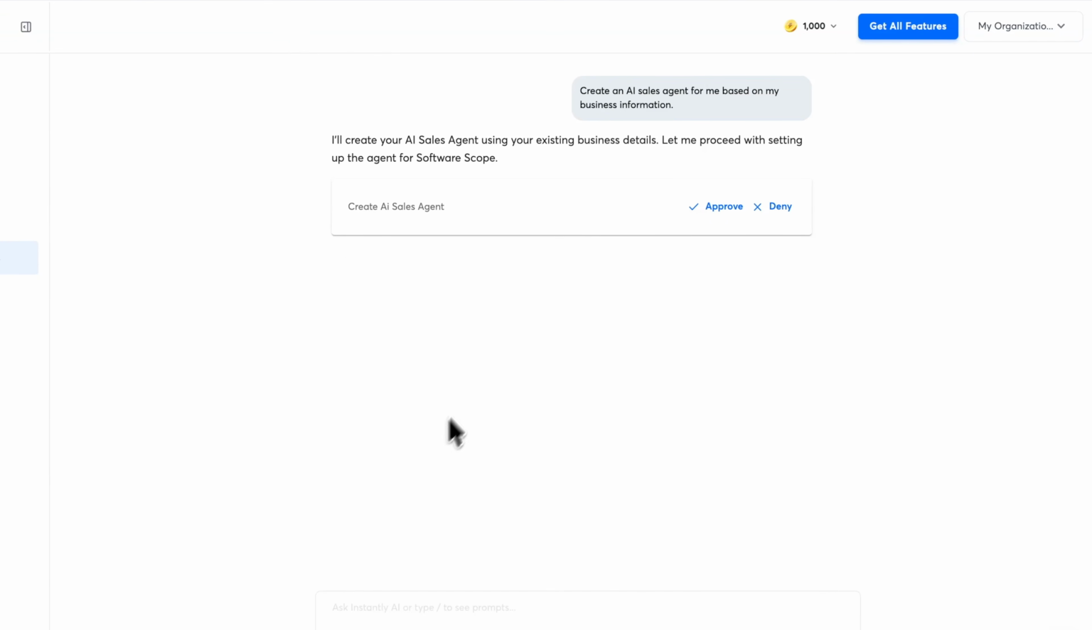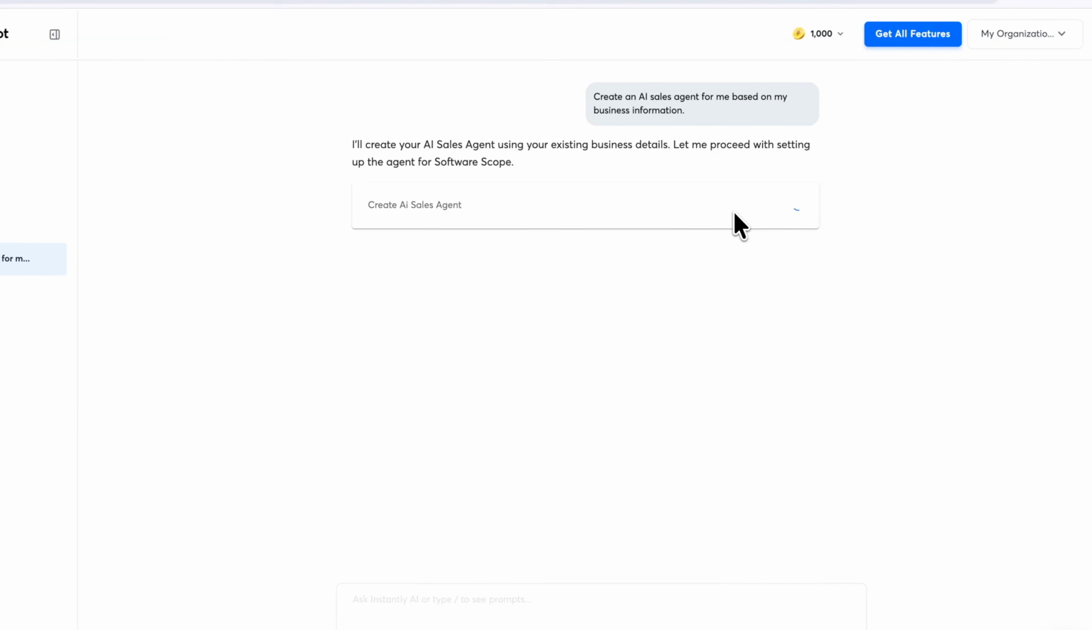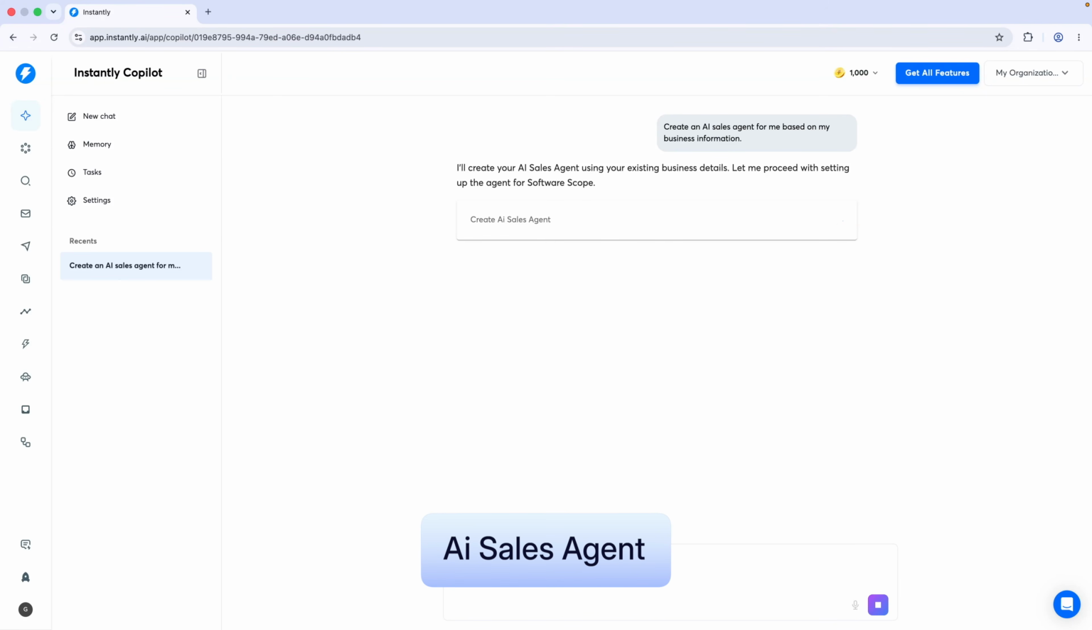It instantly sends a message to create an AI sales agent for me based on my business information. So here it says, I'll create your AI sales agent using your existing business details. Let me proceed with setting up the agent for software scope. So it has gotten your business name, everything you do, and anything else it needs from just your website. That's why I recommend uploading your website in the onboarding. So from here you can approve this. And now it's going to create an AI sales agent for you.